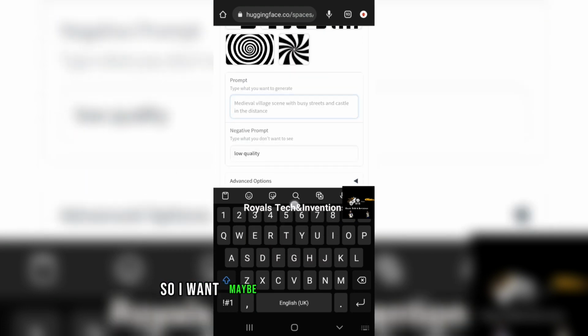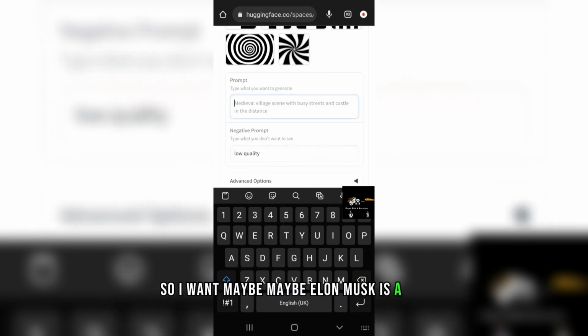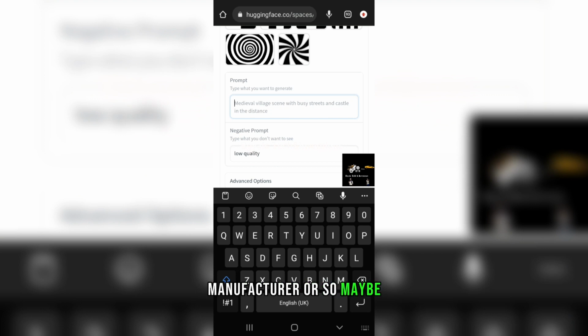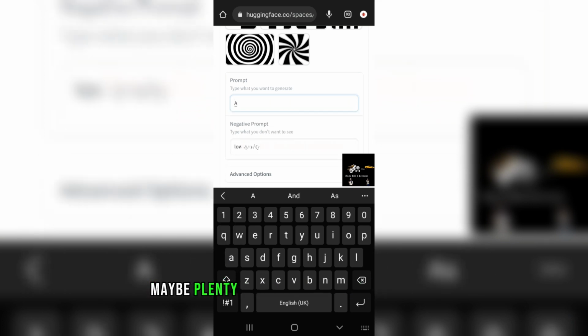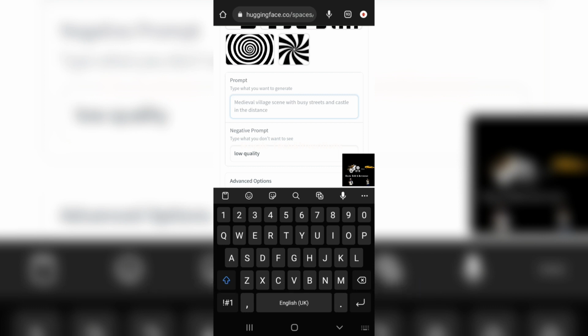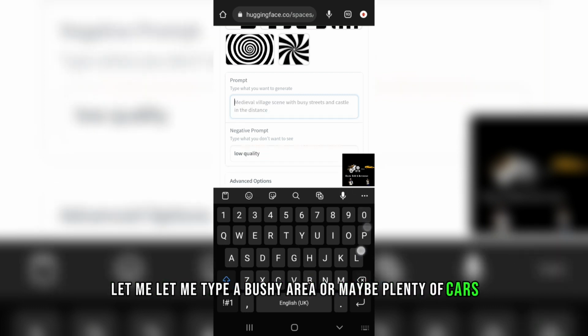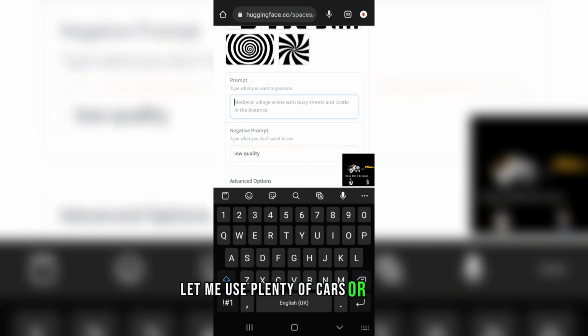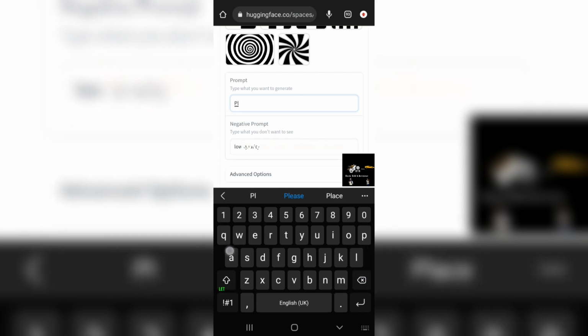So I want, maybe, since Elon Musk is a car manufacturer, plenty of cars, or maybe a bushy area. Let me use plenty of cars. So plenty of cars will be in the background. Let me use plenty of cars in a city.